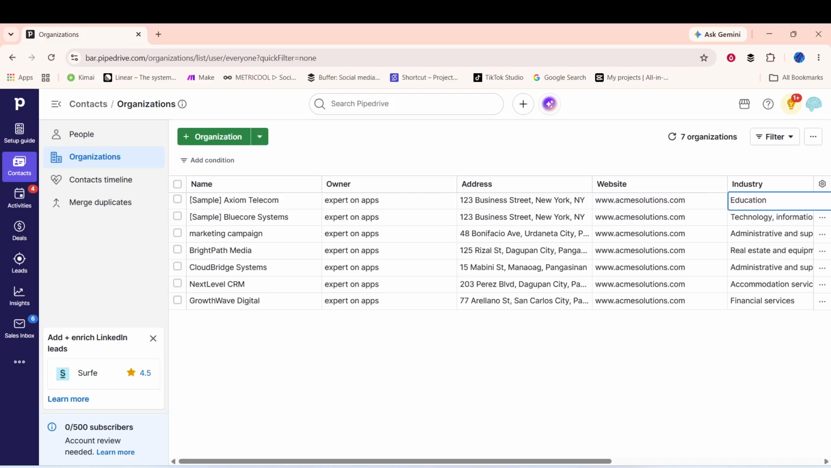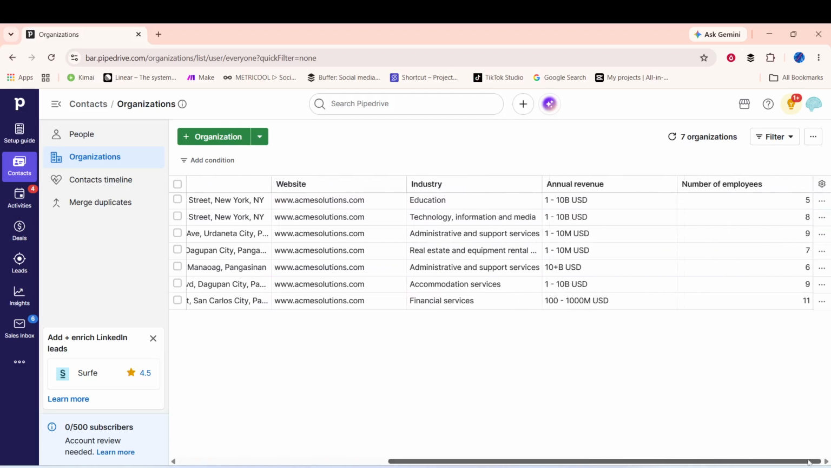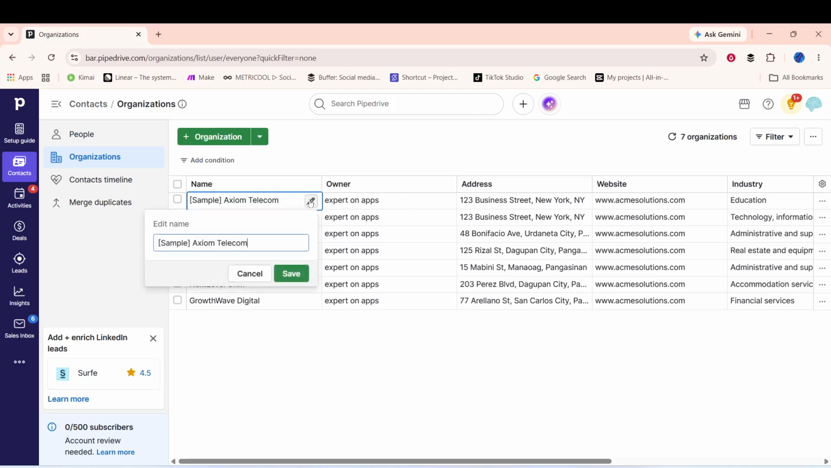Now, here is the part that used to trip me up. Up near the top right of that profile, you will see an Edit button. Sometimes it looks like a little pencil icon. Either way, click that. This opens up the record for editing, and suddenly all those fields become changeable. Let us start with the obvious one, the organization name. Maybe they rebranded or you spelled it wrong the first time. Click into that field and type the new name.